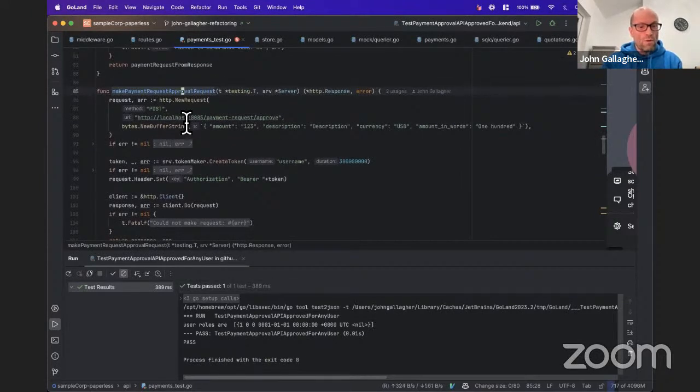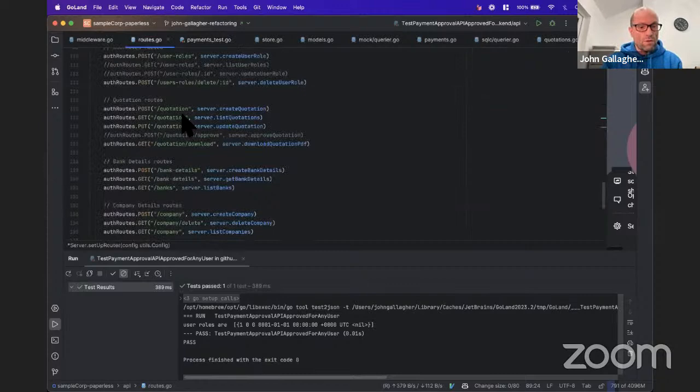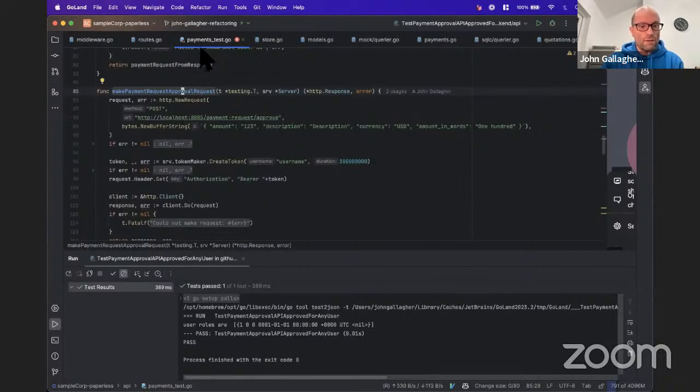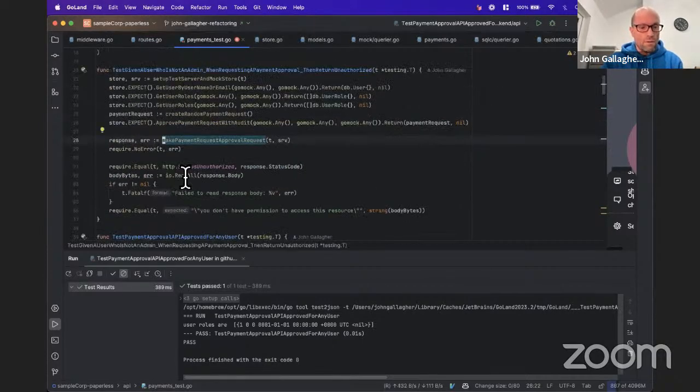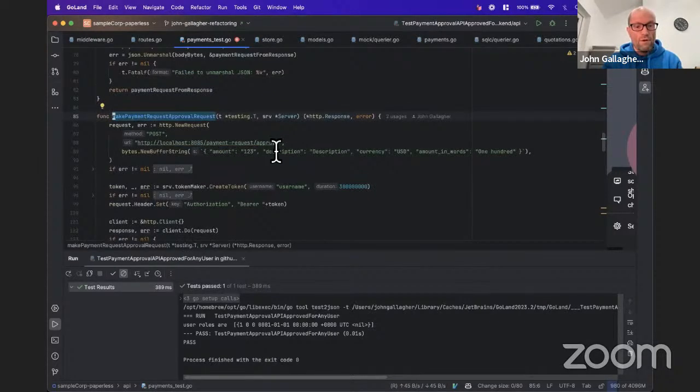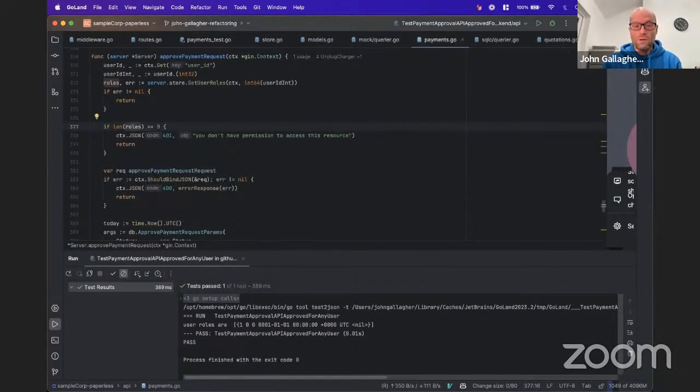Hang on. That's not doing the major bit of the work, is it? Create random payment request. This is making the actual call to payment request approve. That's right. So if we go into payments.go, which is production code, and you see we call get user roles here, and we also call get user roles in the middleware at a higher level. So we're calling get user roles twice.